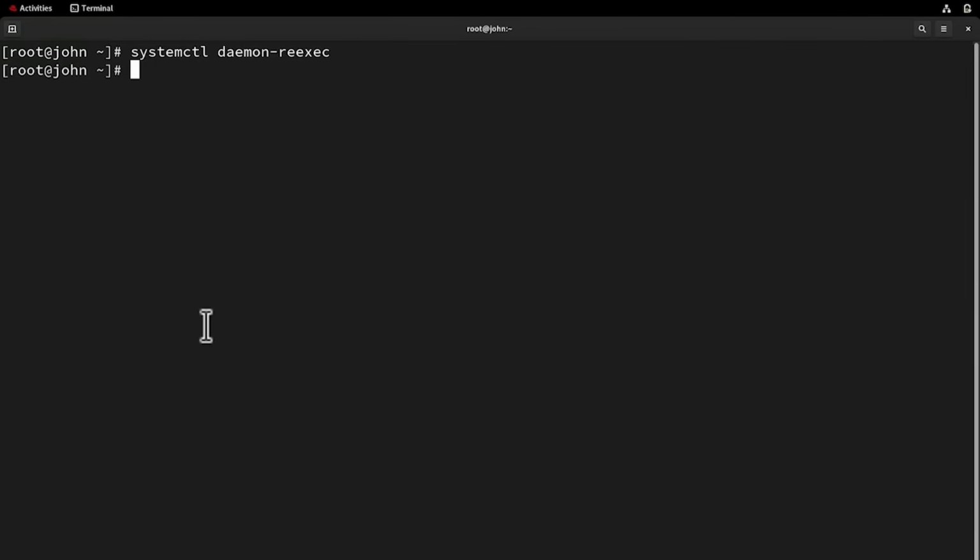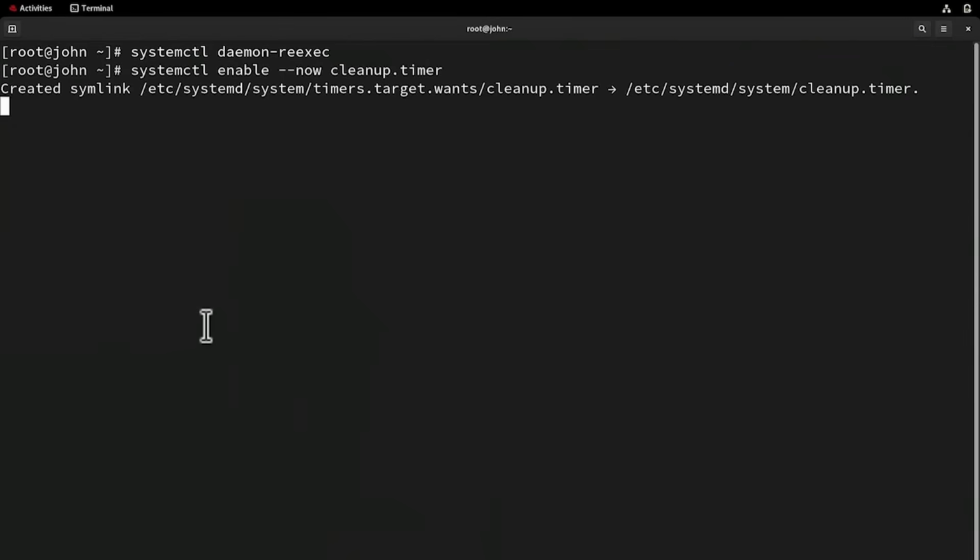Type the following command. systemctl enable --now cleanup.timer. Then press enter. This command enables the timer so it runs at boot and also starts it immediately. In the output, you'll see confirmation that cleanup.timer has been enabled and started.